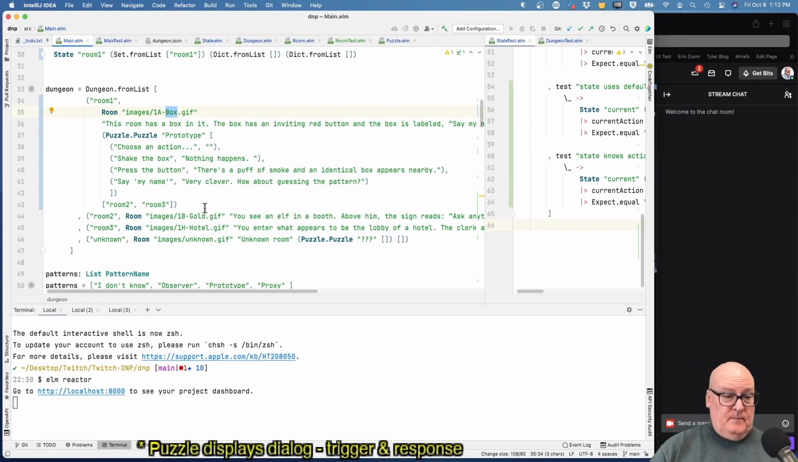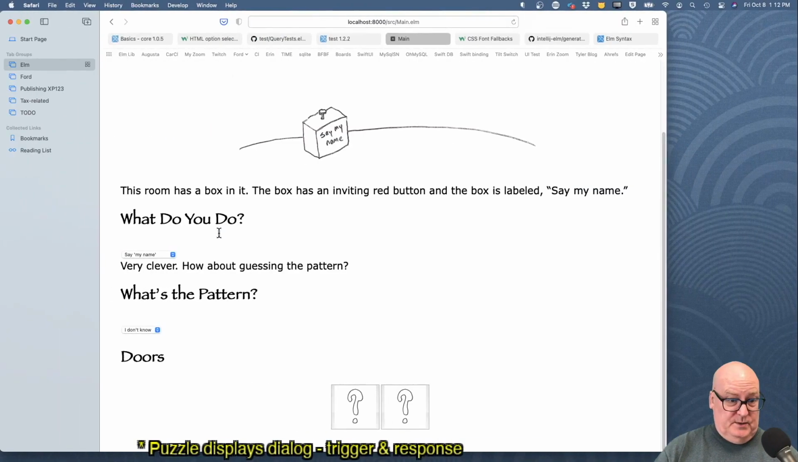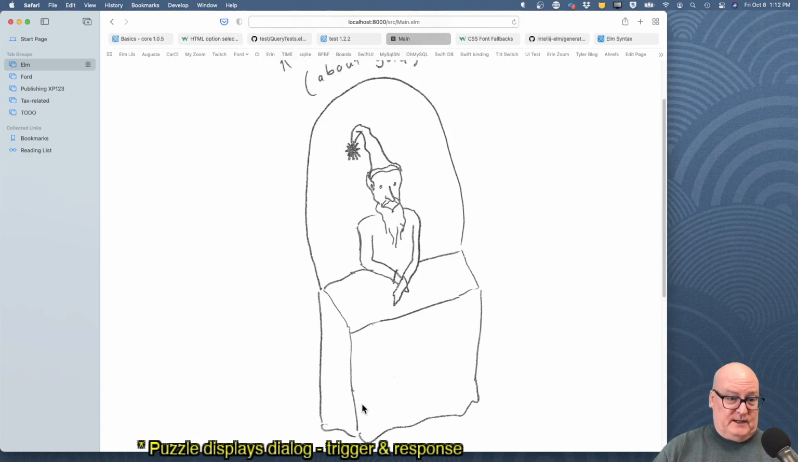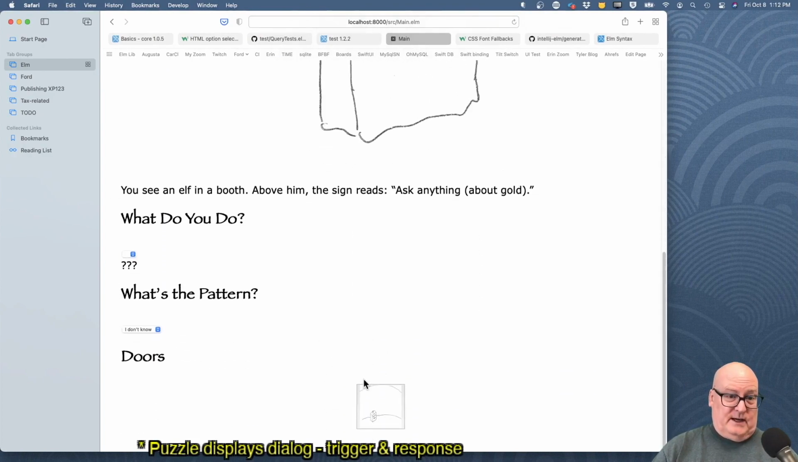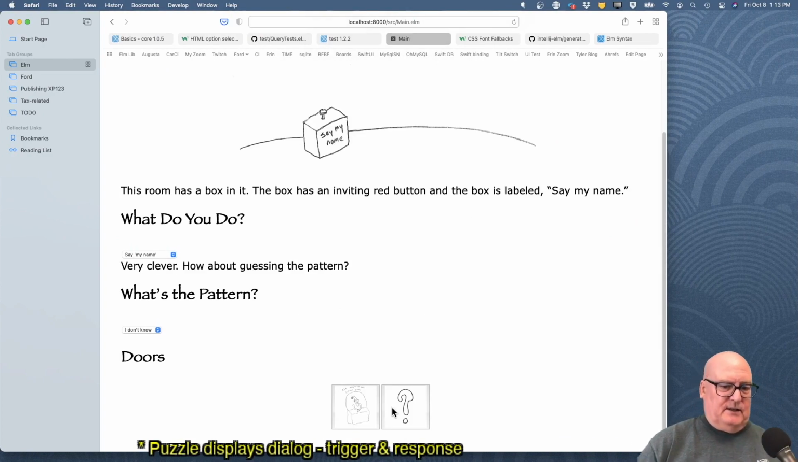All right, and then room 2. So we had question marks there because we haven't been to the next room yet. Let's go there. All right, now we got the elf. The size is off. Notice this button changed from a question mark back to the button box. And now same thing here. We've been to that room, so we know what to expect there.